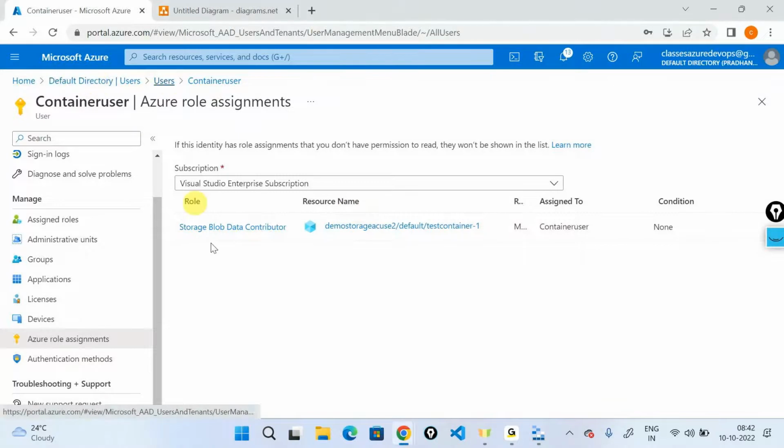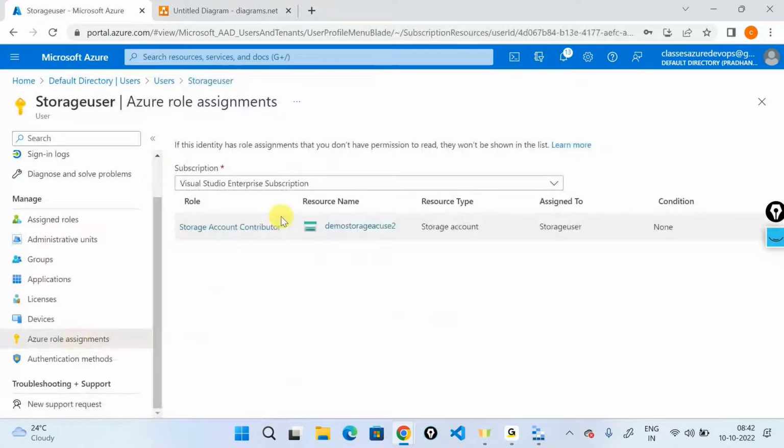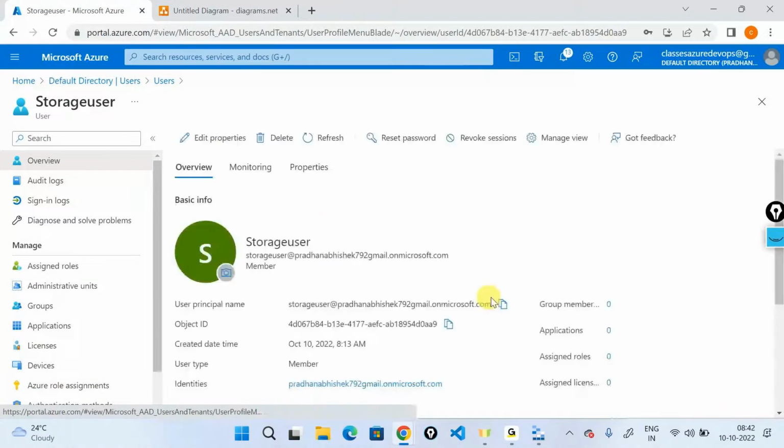Let's see the other user called storage user, and if I go into Azure role assignments, he has a direct access onto this particular storage account. So let's try logging in with this particular ID and see what this particular user sees. Again, to answer your question, the container user is able to see the subscription.